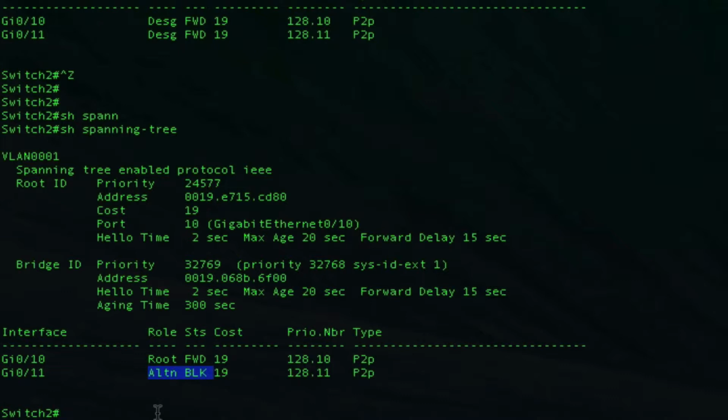So you might want to be able to alter that. You might want to say, I want 10 to go to a blocking state, and I want 11 to be the one that's forwarding. So that's where our port priorities are going to come in. So if we wanted to lower the port priority on gig 11 here, lower than 128, so these actually have to be in multiples of 16, so let's say we set that to 64, right? It would actually turn into the root port, be forwarding. This one would turn to alternate and start blocking.